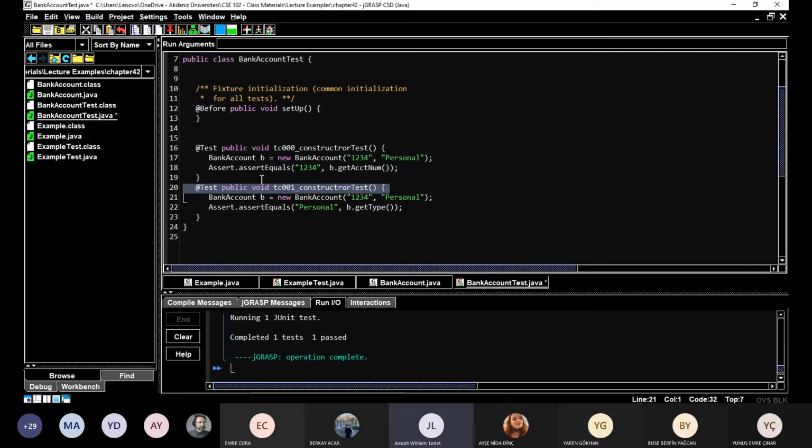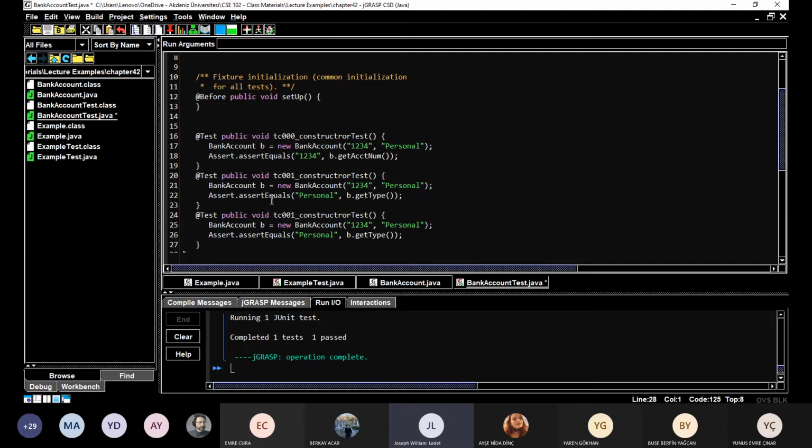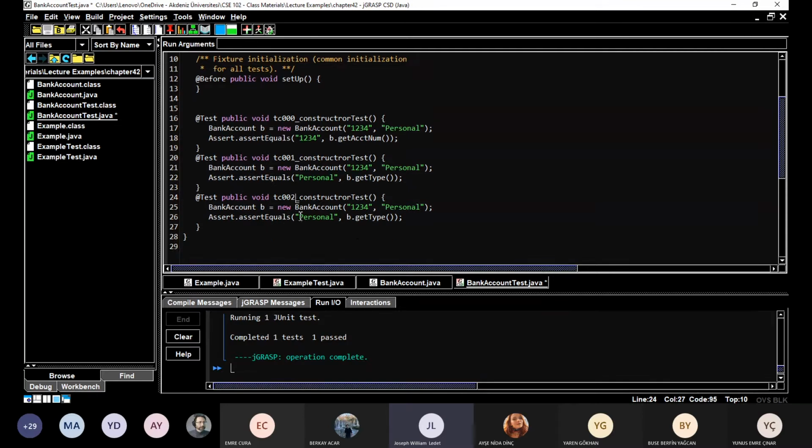All right. And we can also check for equals 0 for the balance. So here we're making sure that the account number is initialized correctly, that the type is initialized correctly, and that the balance is initialized correctly.